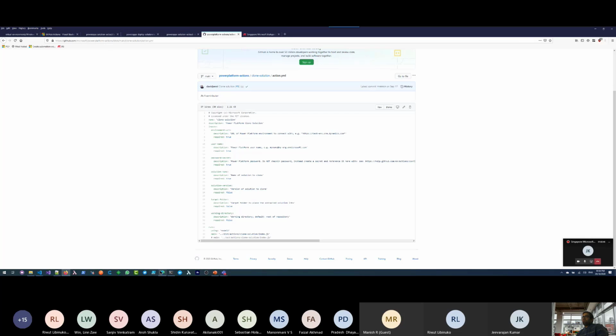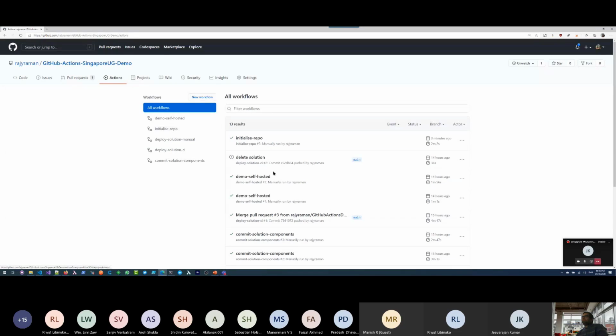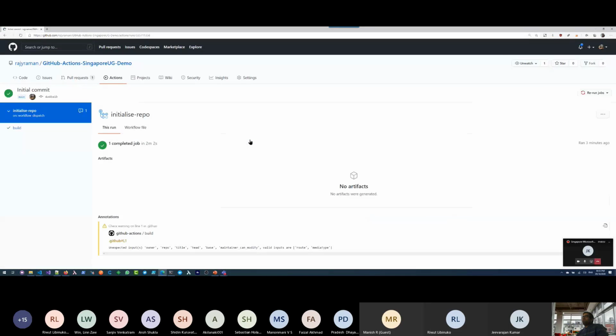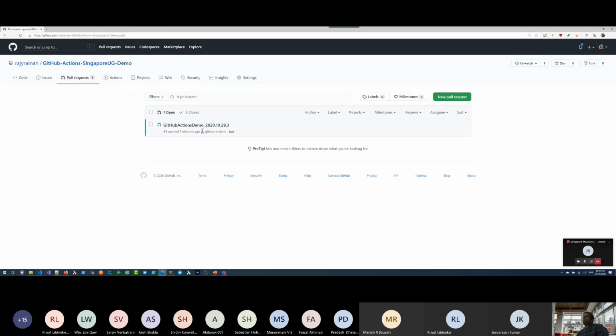So let me check what is happening now in this particular action. I can see Initialize Repo has finished running. It's built, so it has run all the steps. I can see now there is a PR. The PR is clearly marked. This is the timestamp.